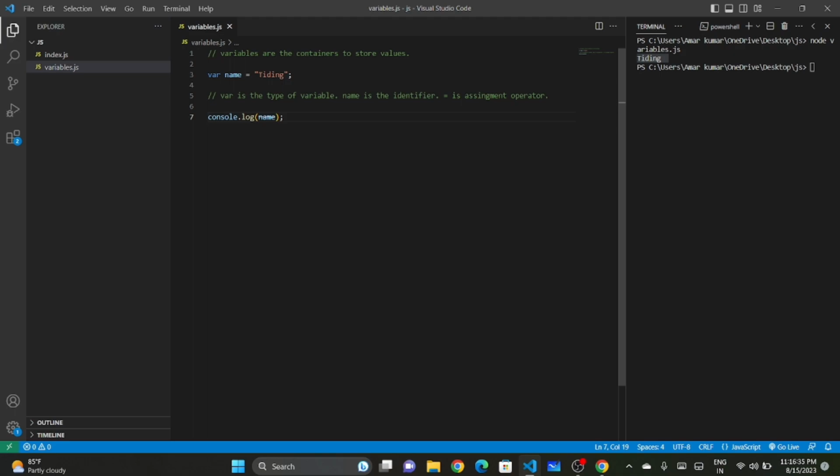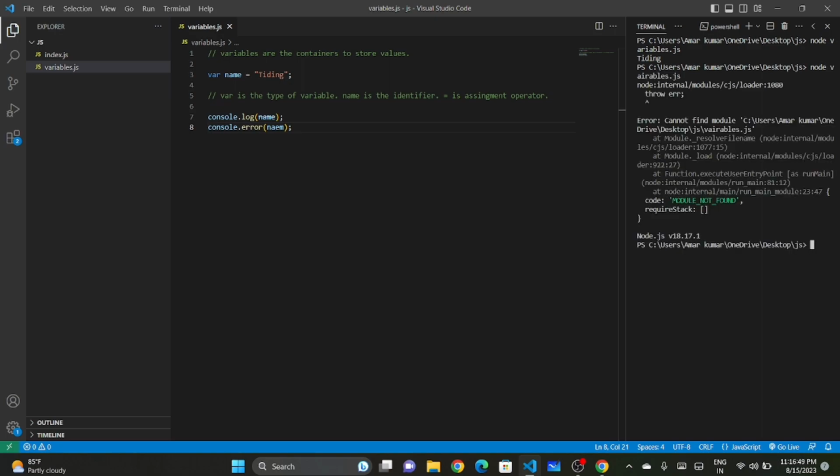There is also console.error, and we can do the same thing here. It is all the same. Let me show you node variables.js. See, it is throwing an error, because we just threw that error, right?